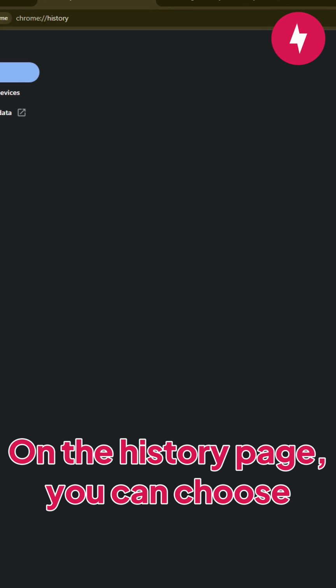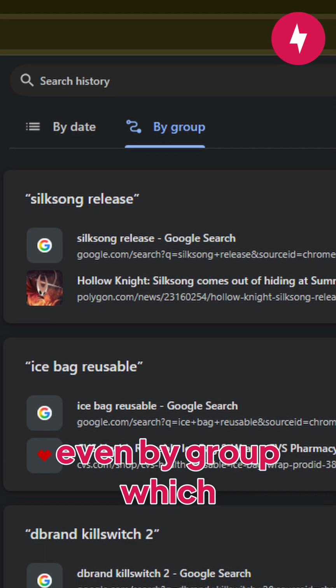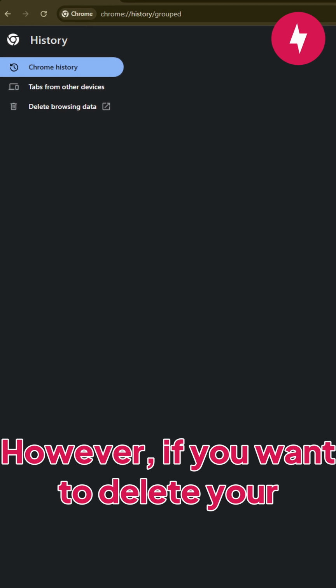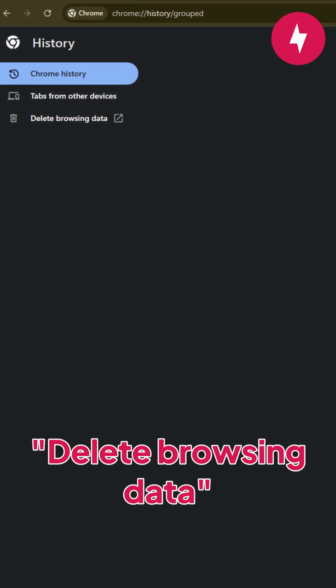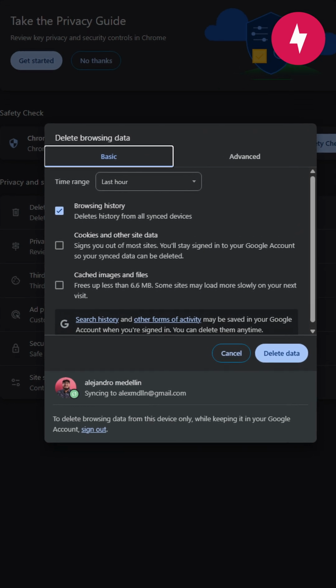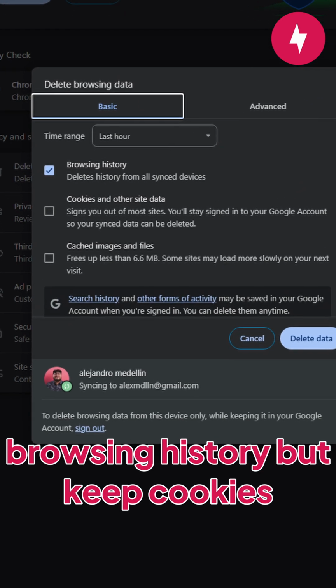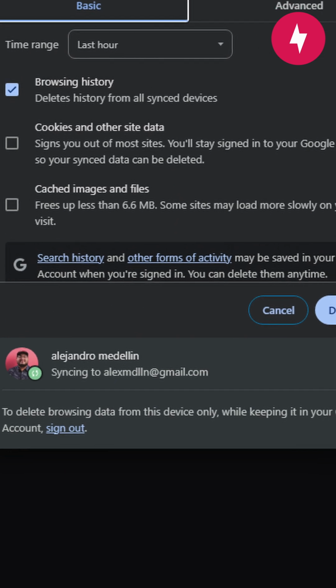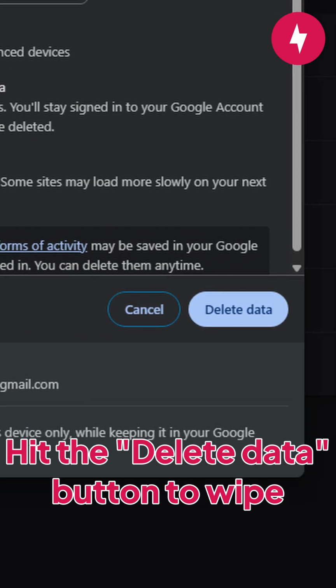In the History page, you can choose to delete individual searches or even by group, which deletes a bundle of similar searches. However, if you want to delete your entire browsing data, click on Delete Browsing Data on the left-hand side. It takes you to a pop-up window on a new page. If you just want to delete your browsing history but keep cookies and cache files, then select the first box titled Browsing History. Hit the Delete Data button to wipe your browsing history.